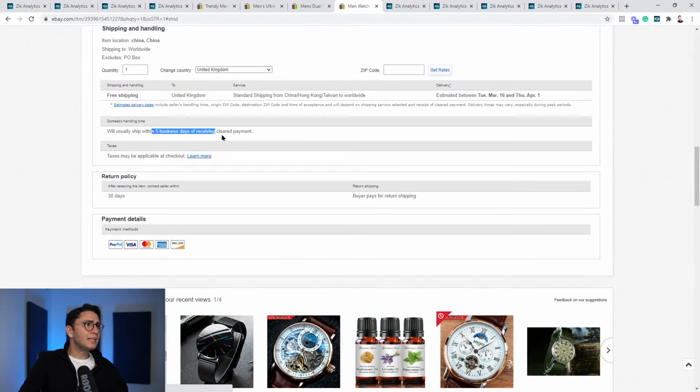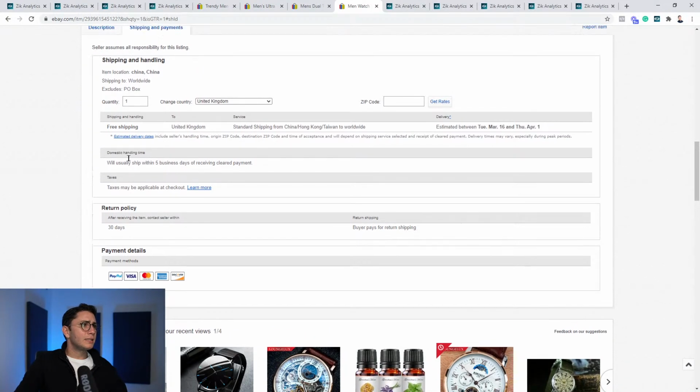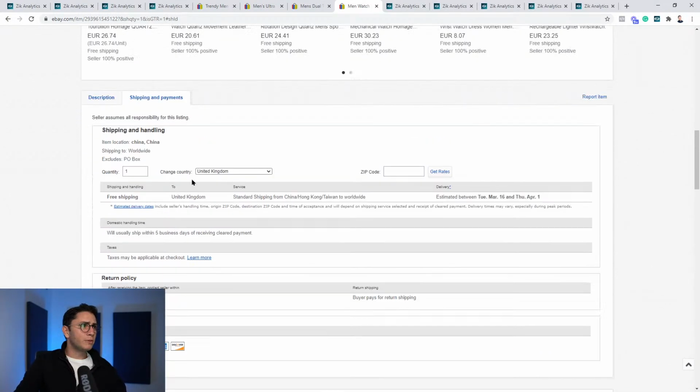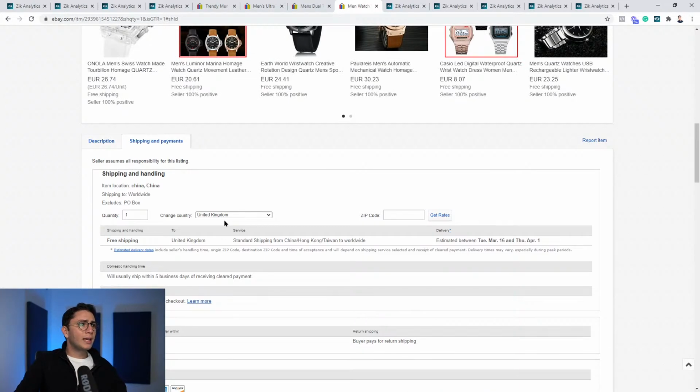And you have 5 days handling time and 30 days return. So 30 days return is something you can do better. You can increase to 60 days. 5 days handling time is something you can do better if you find the right supplier for this product, etc. Okay. Now we see on Australia it was different shipping. So he used standard shipping for China, for United Kingdom. So yeah, he's using normal shipping.